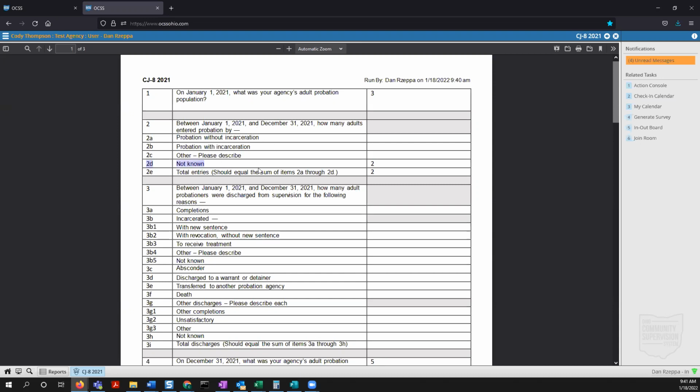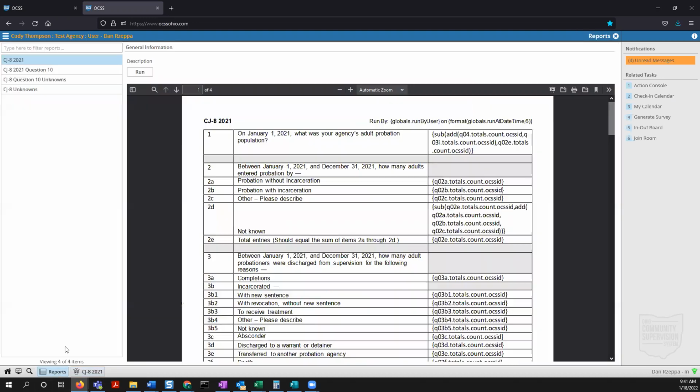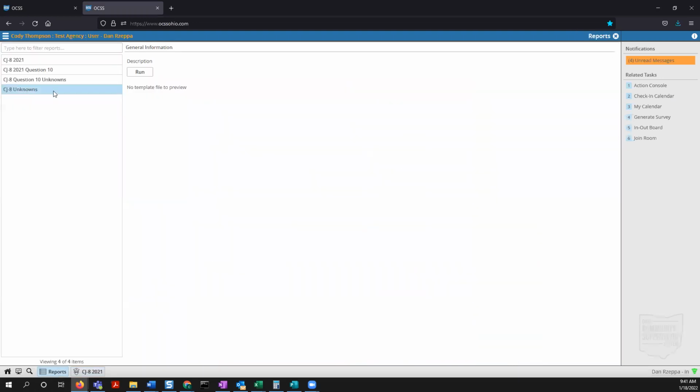These are offenders who do not apply to the options that you've selected. So here we see I have 2 unknowns. I don't have any discharges here, but it will calculate any unknowns for those for our agency. I have created a separate report called the CJ-8 unknowns that you are able to run, and it will give you any offender for every question but 10 that we return, who those offenders are, give you their OCSS ID, and then you'll be able to go and correct those offenders.